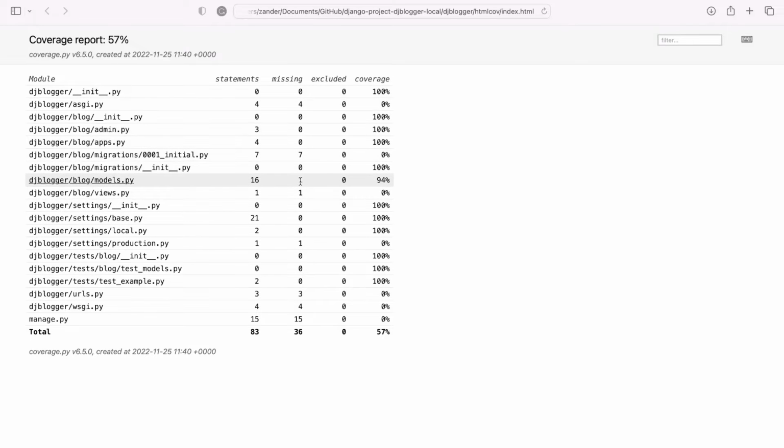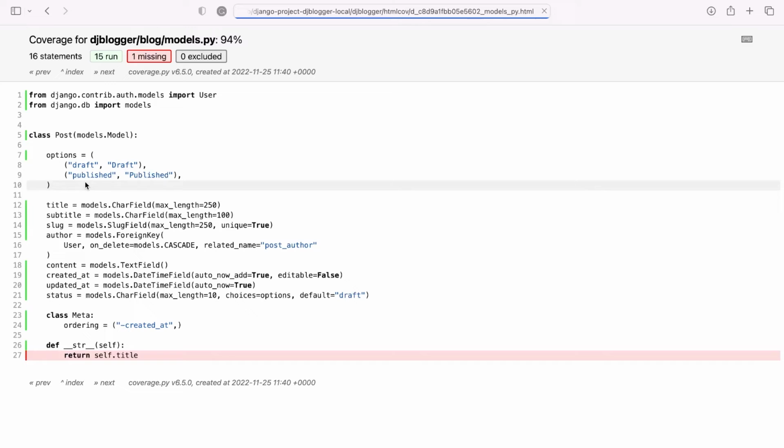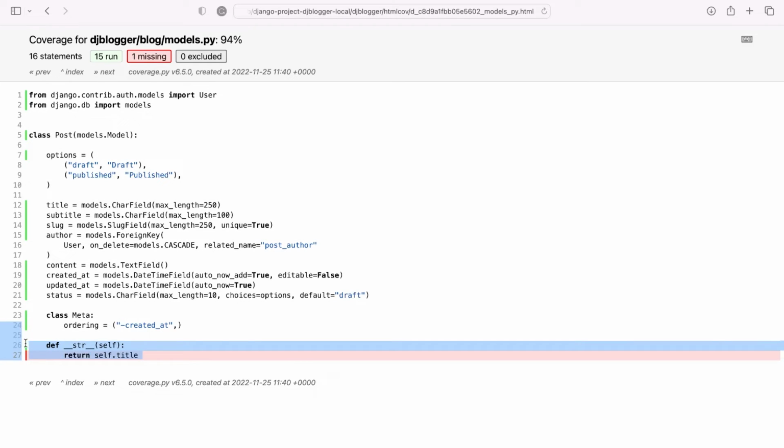So we've got a few different things missing here. It looks like we've got something missing in our models. So let's take a look. And you can see what is missing is we need to test this function here.